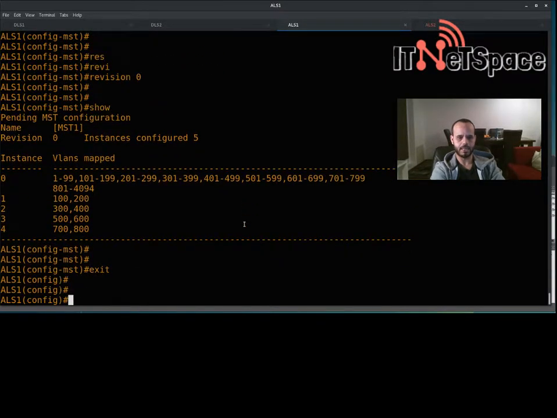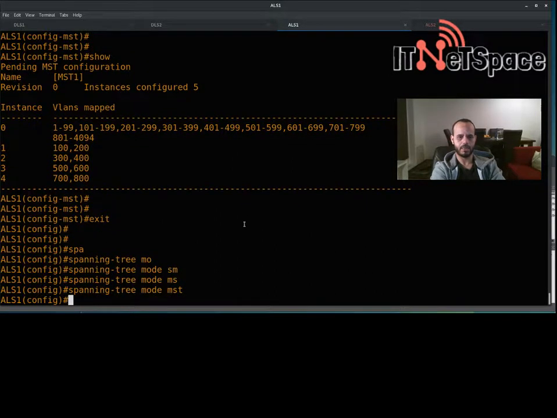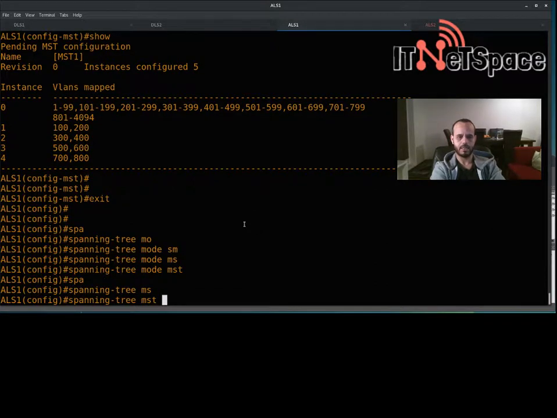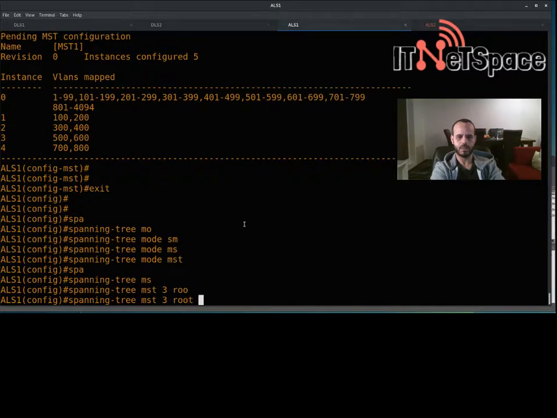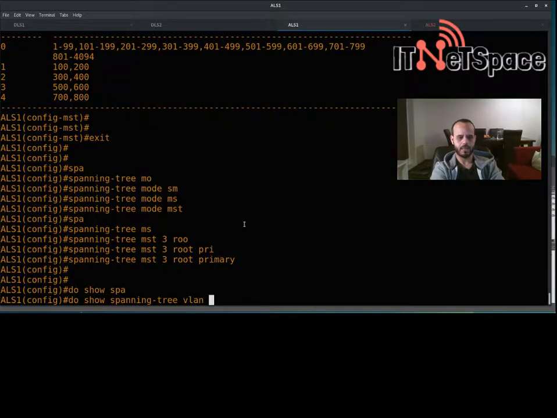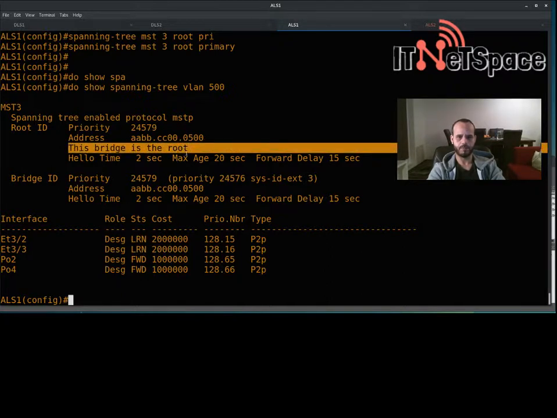Let's exit. Okay. Spanning-tree mode MSTP, here we go, and spanning-tree MST, and this one will be the root bridge for instance number 3, root primary. There, and do show span, let's say VLAN 500, which is in the MST instance number 3. So this is the bridge.